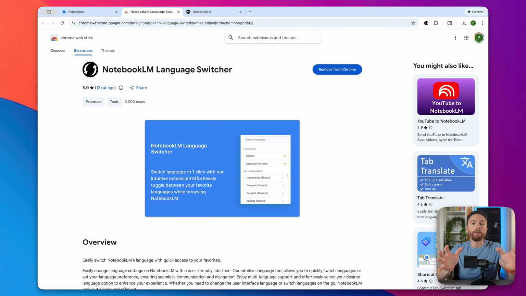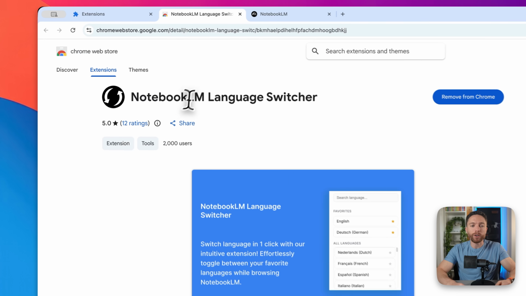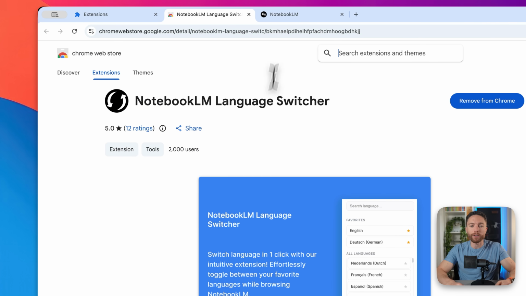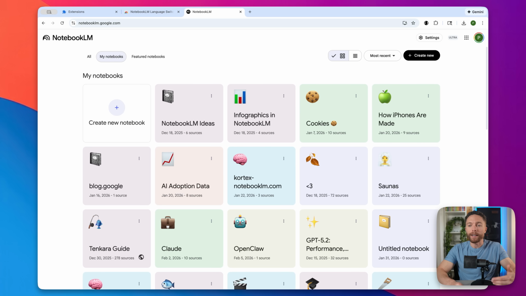This next one is a very simple one. It doesn't do that much, but it's extremely helpful for the people that need it. It's called NotebookLM Language Switcher. And as you might expect, it switches the language of NotebookLM.